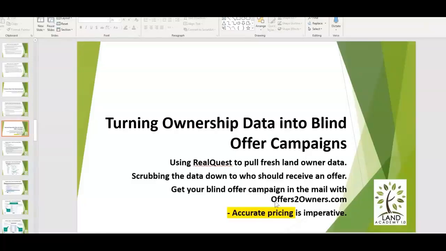Turning ownership data into blind offer campaigns. First, we will use RealQuest to pull the fresh landowner data. I'll show you how I do it. Second, we'll scrub that data down in Excel, right down to who exactly should receive an offer. Third, we'll get that data set and match it up with the actual offer that we send out and submit it to get it into the mail. And then I will put a special emphasis on pricing.